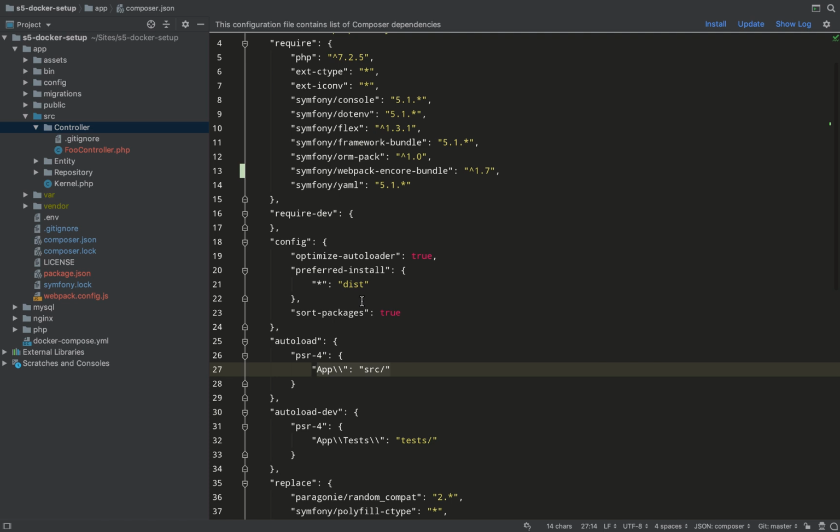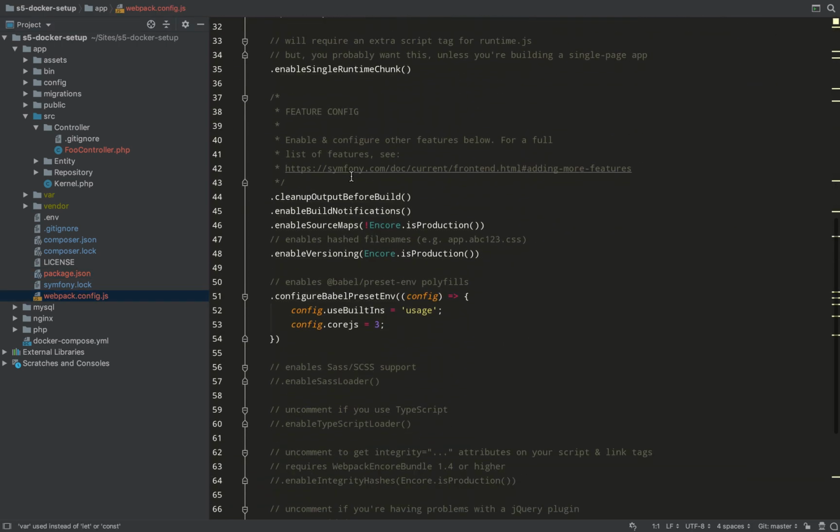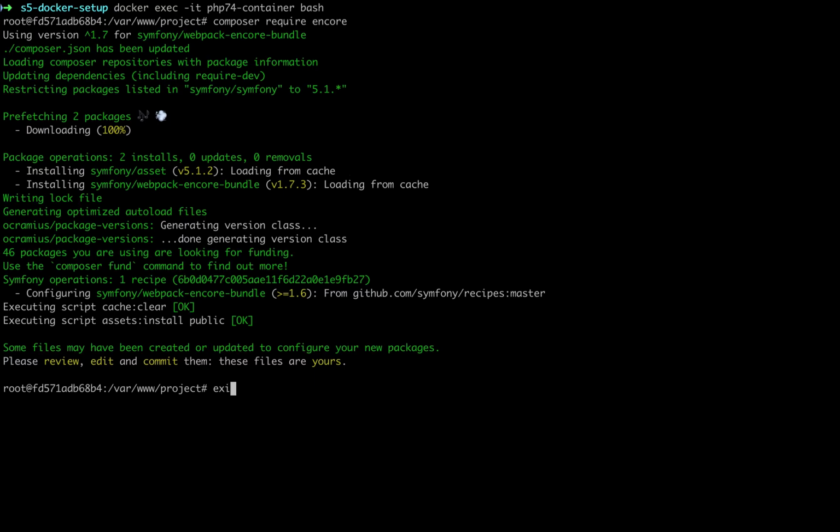So we'll just go and check that that's installed. Yes, our composer JSON file has been updated. Webpack encore bundle. And if we look at our files, it's given us a couple of new ones here. Package JSON, and that already has 3 or 4 dev dependencies predefined. And it's also given us a webpack config.js file. And so webpack encore is what we're actually going to use to compile our CSS and JavaScript.